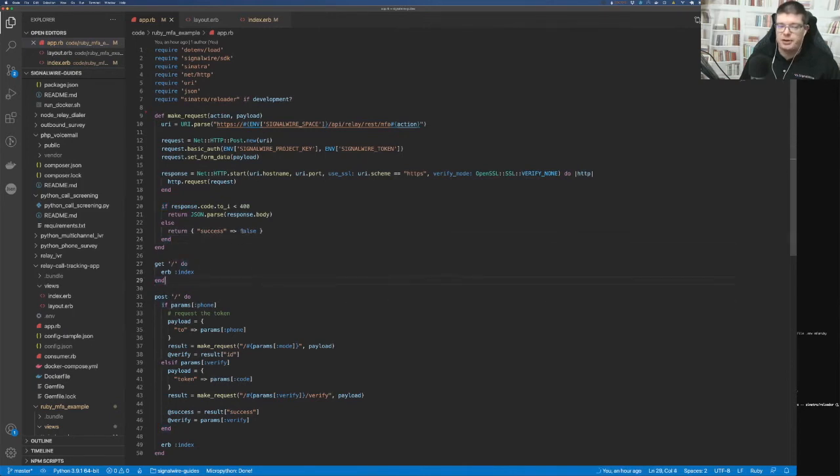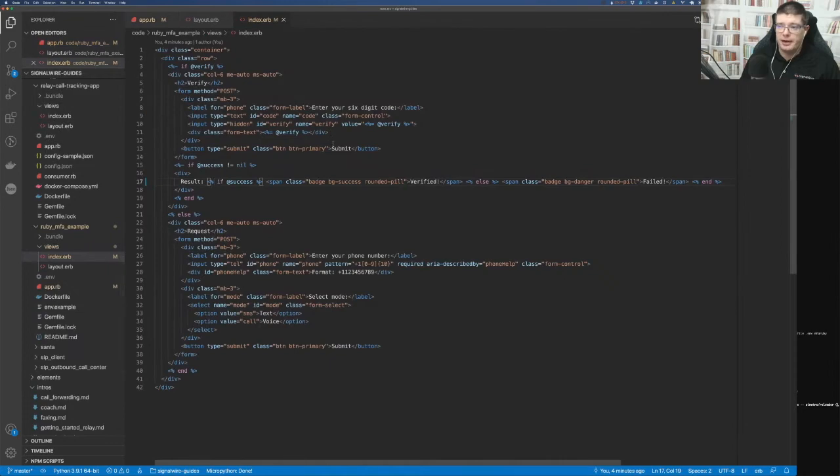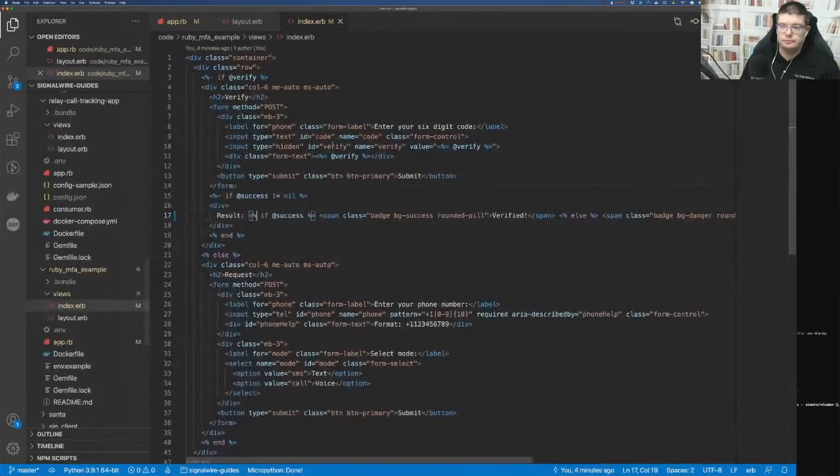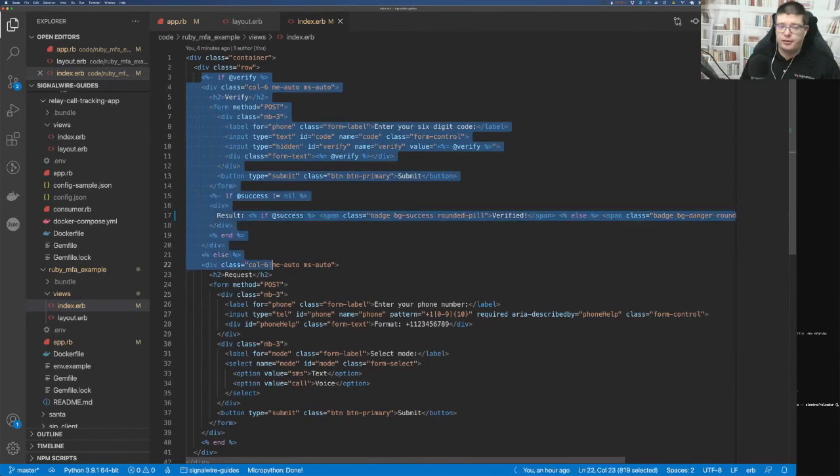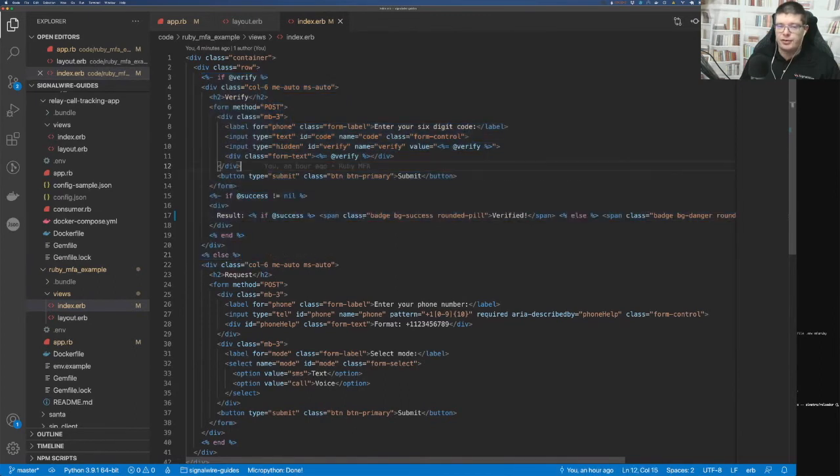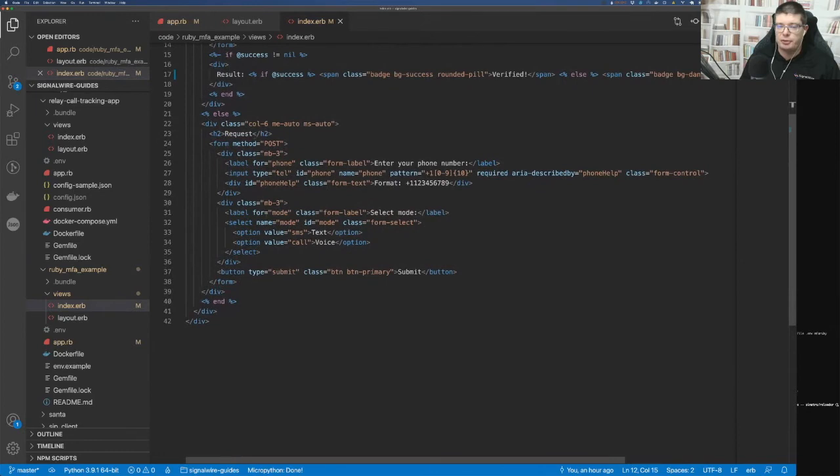Get / means if someone uses the get HTTP method to go to the root of the application, send them the index template. Index template is really a super simple form. Okay, this is big enough. It's really very modal. So if there's a verified token present, it will ask you for a 6-digit code. If there's no verified token, it will just get the form in. So the important thing is that the form will just send you the phone number. The actual meat of the application is simply here.